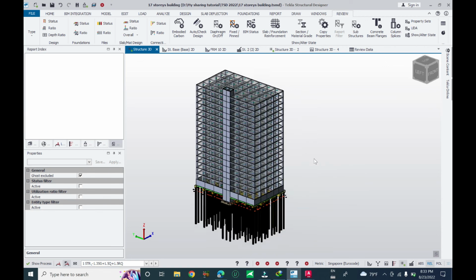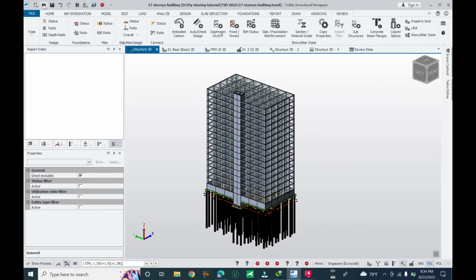Okay, now we complete analysis and design of a 17-story building in Tekla Structural Designer. Congratulations to all participants who watched this tutorial. You know how to model, how to analyze. I showed you every aspect of how to model one building, from using the grid or by using copy from one floor to another floor, and you choose which method is available for your project.